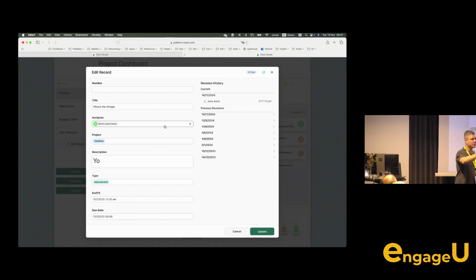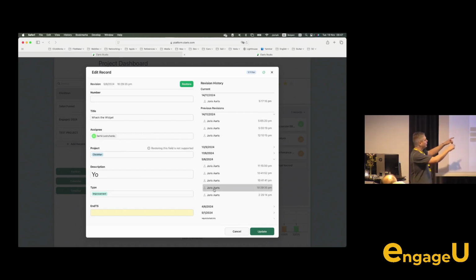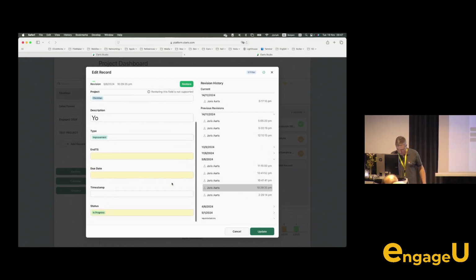That's what Wes mentioned yesterday. So by default, Studio is keeping old versions of your data. So I can easily revert to an old version of this task back in the day where the due date was maybe empty. So you get all this for free.